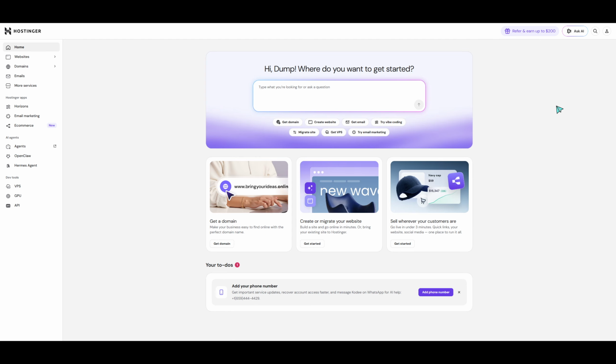Also, keep in mind that this setting affects the dashboard interface, so if you ever want to switch back, you can follow the exact same process and choose a different language at any time. This is a simple but useful customization, especially if you manage websites regularly and want your workspace to feel more familiar and comfortable.